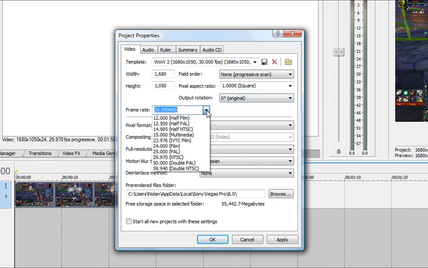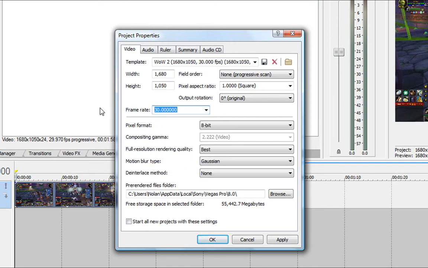Frame rate: as you can see, they did have 29.97, which I was saying earlier is why I was using it, but I just changed it to 30. So just put 30 and leave it at that. Pixel format: now this one is the one that threw me for a little doozy at first.